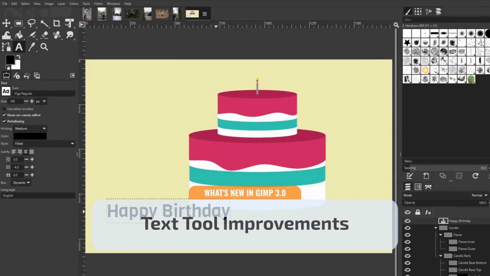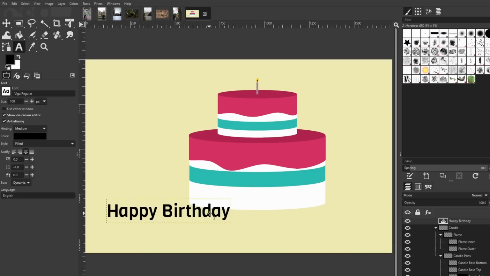GIMP 3.0 now has improvements to the text tool. So the first new feature is very exciting, and that's the new outlined feature, or in other words, you can now stroke your text.